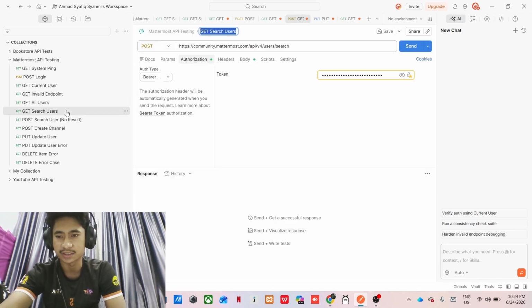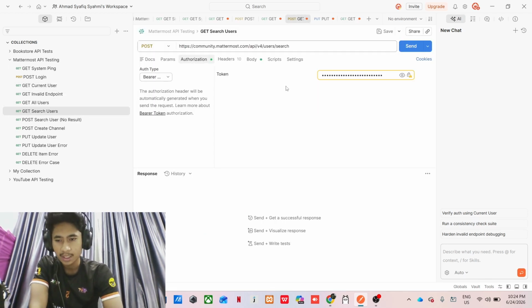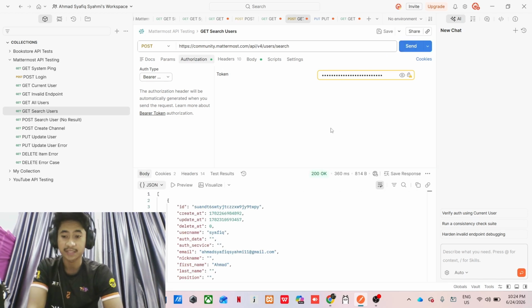So next is the get search user method. This endpoint is used to search for users based on a keyword. The API successfully returns matching user information and responds with a 200 OK status.